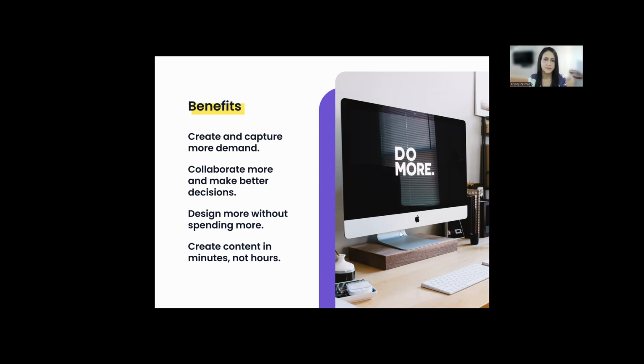So creating lookbooks proactively for a customer you know has an upcoming event, or creating pieces to allow your reps to be able to easily customize it when they get a new customer or a lead. So you can now create and capture more demand.